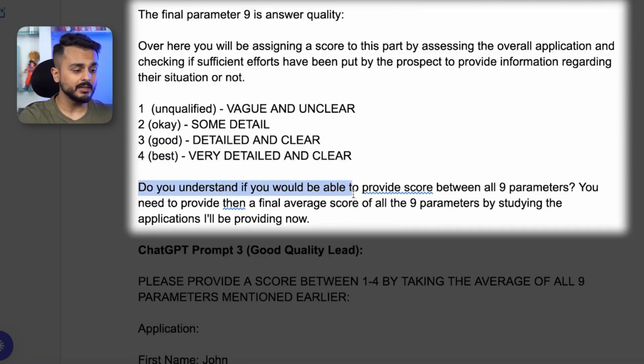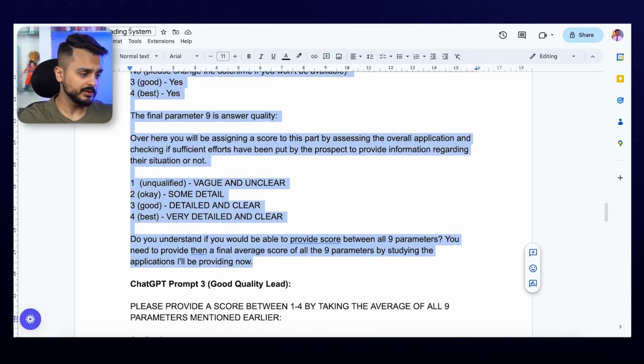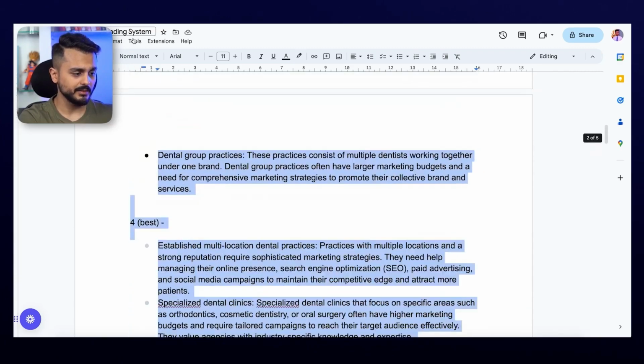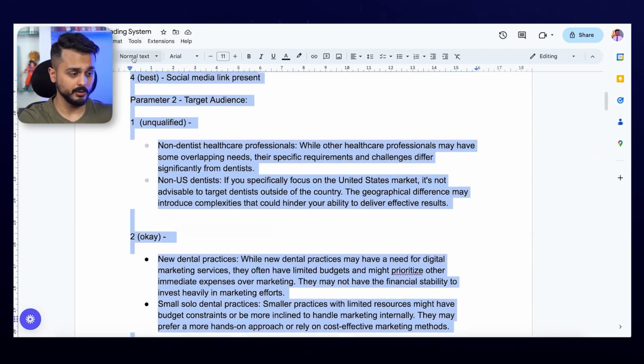So the next thing that we are telling ChatGPT is, do you understand if you would be able to provide a score between all 9 parameters? You need to then provide a final score, the average score of all the 9 parameters, by starting the application that I'll be providing now. So this is the prompt. You can literally copy it and adjust it based on your business.